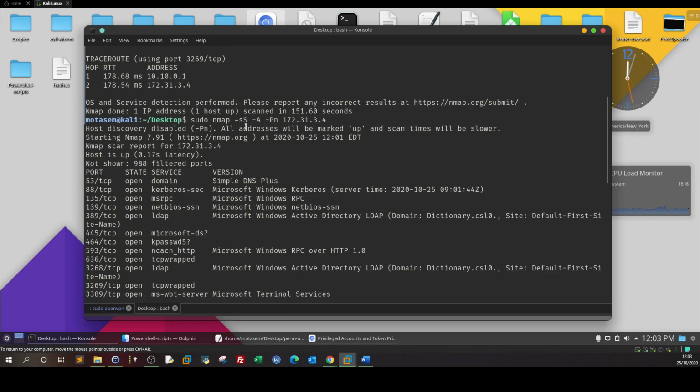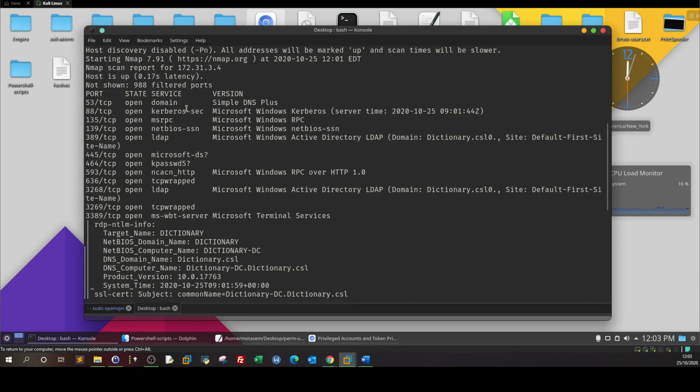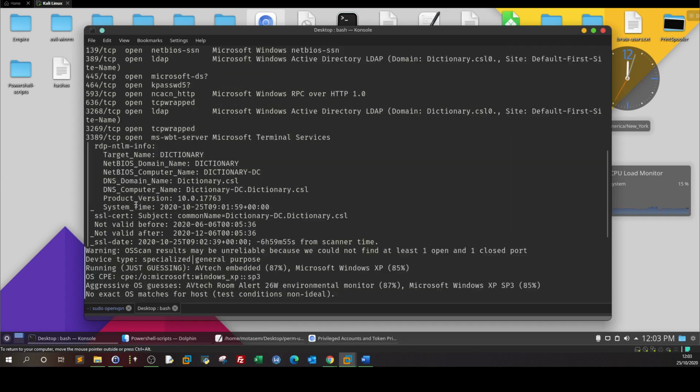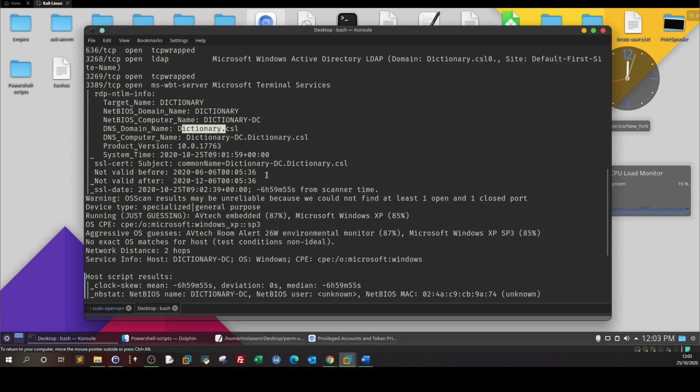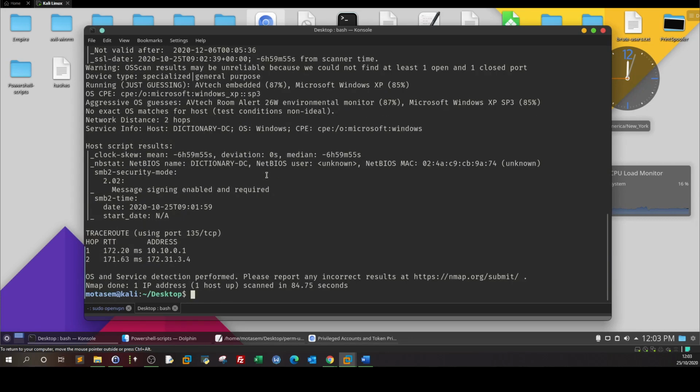So we have here the Nmap scan, the regular typical Active Directory ports. As you can see here, the NetBIOS computer name, the domain name Dictionary, the DNS computer name, and the DNS domain name.